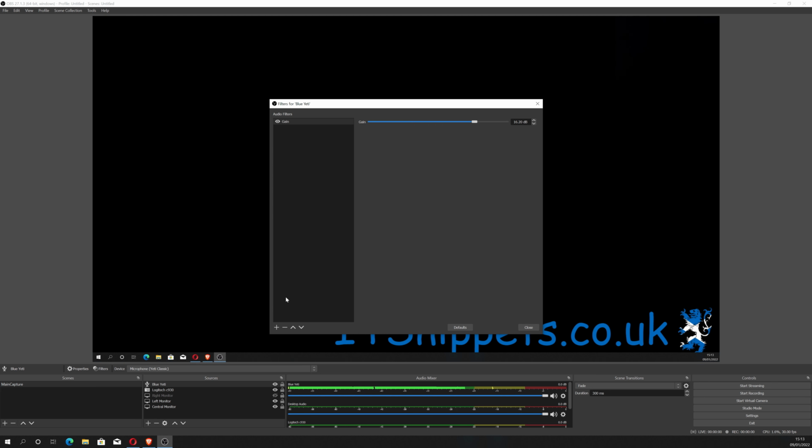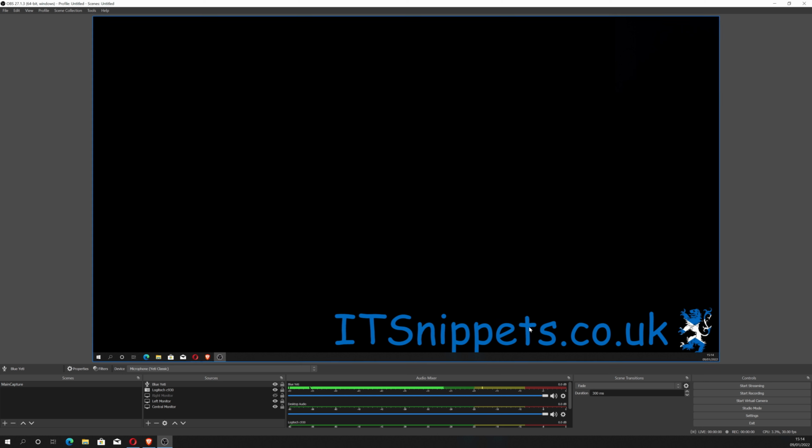Okay, while we're in here, we might as well click on plus. And add a noise suppression filter. So inside here you have two options. You have Speex, low CPU usage and low quality, or you have RNNoise, which is good quality and more CPU usage. I'm okay with the good quality and more CPU usage, so I'll set that, close, and that should have cleaned up that microphone.